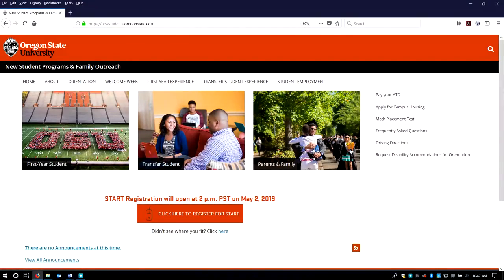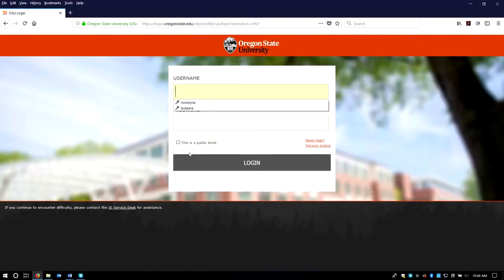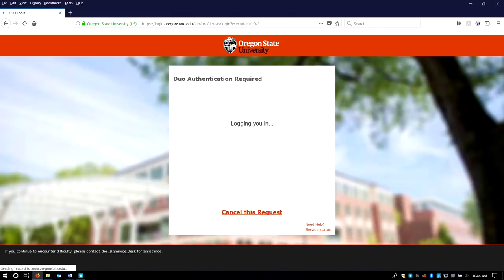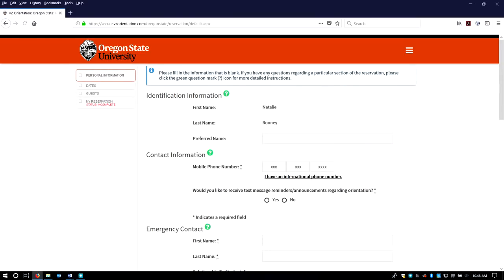When START registration opens, you can access it using these steps. First, go to newstudents.oregonstate.edu and click on the orange button that says "Click here to register for START." When you reach the next page, you'll need to log in using your own username and password. Now you're ready to register for START.